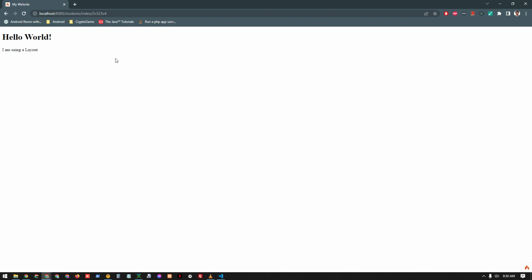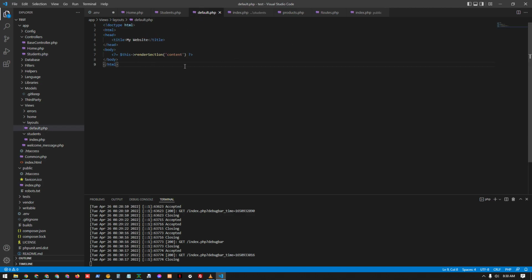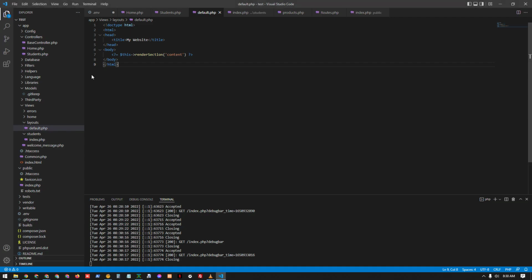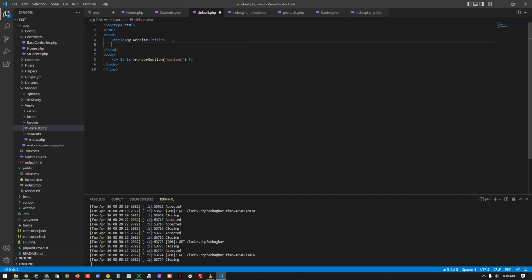There you go. So we have successfully used our layout. That means whenever I change something in my layout, it will automatically be inherited by our actions. So if I put something like a style, let's say style, then let's say body and background color.